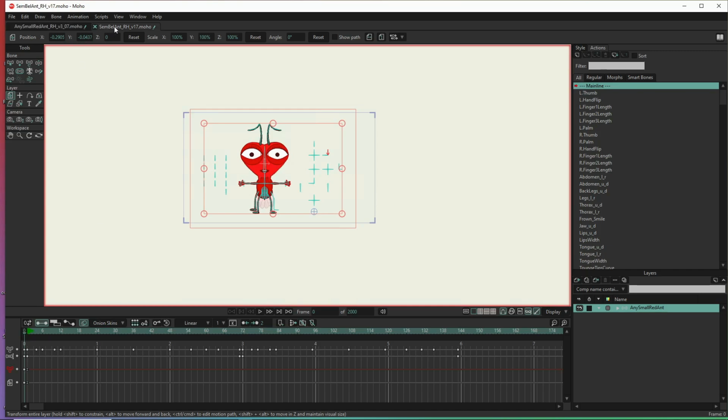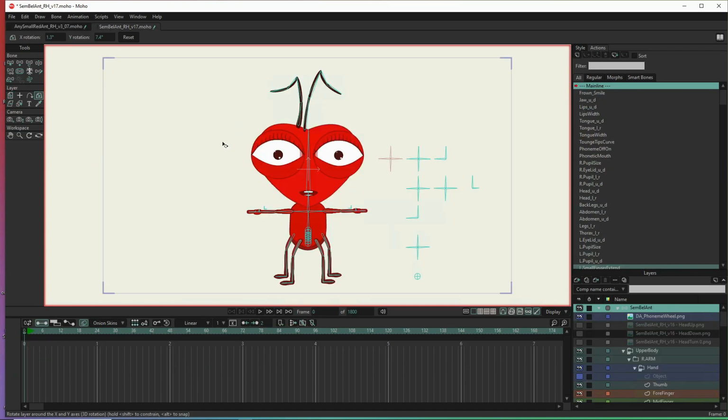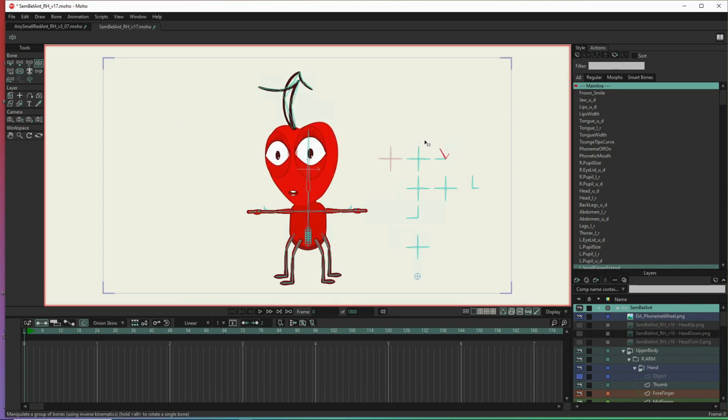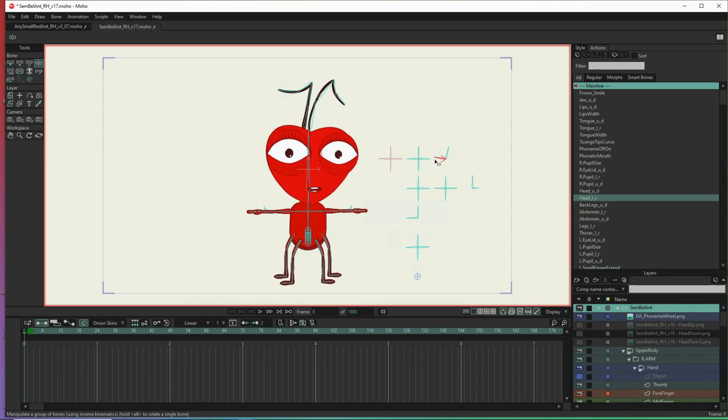I've already done that on the Symbol Ant character. As you can see, because of the way I did it, it doesn't really affect how the character looks. So I can turn the head now on Symbol Ant. This is our main character. And I can tilt the head up and down.